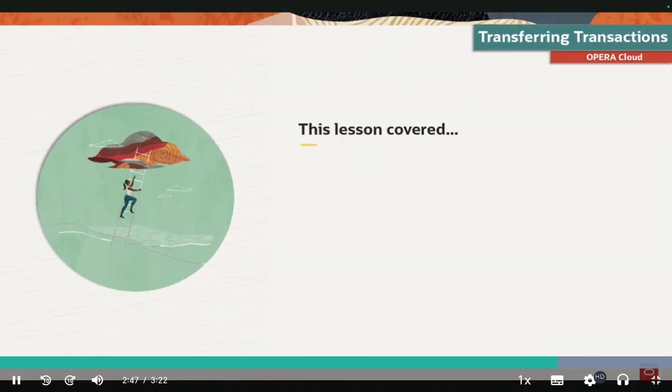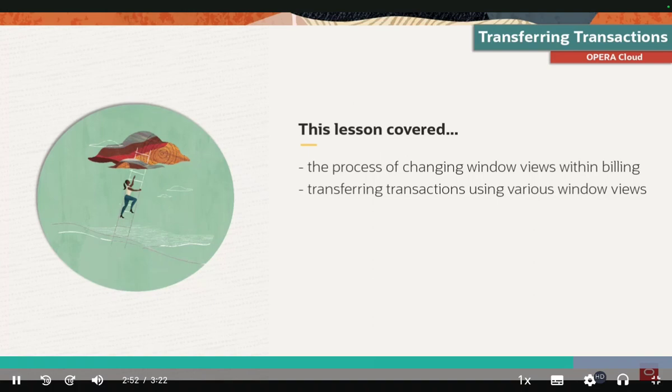This lesson covered the process of changing window views within billing, transferring transactions using various window views, and displaying folios and reservations using the Move Charges sidebar.